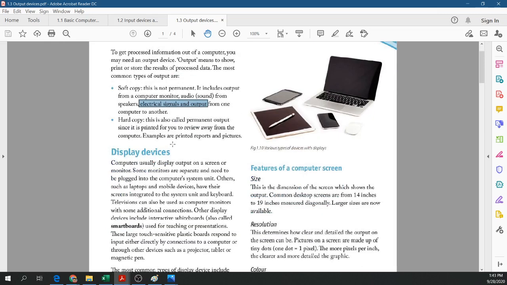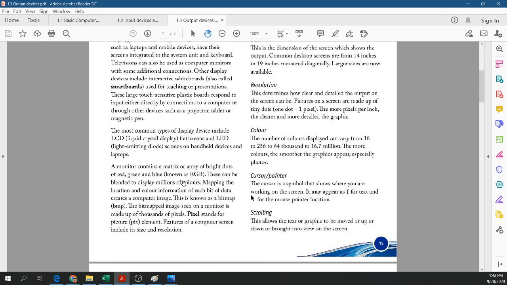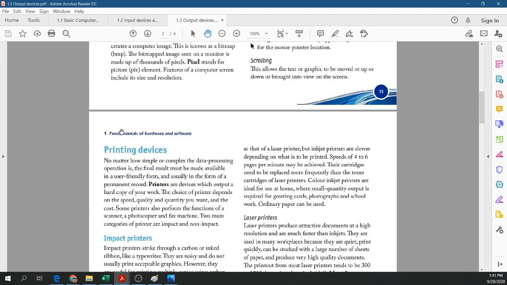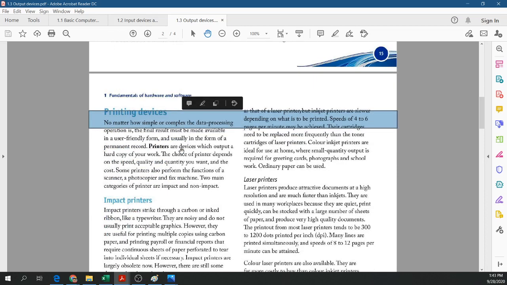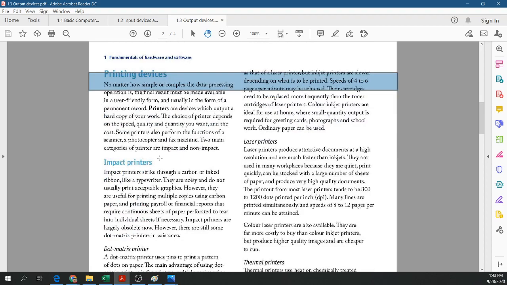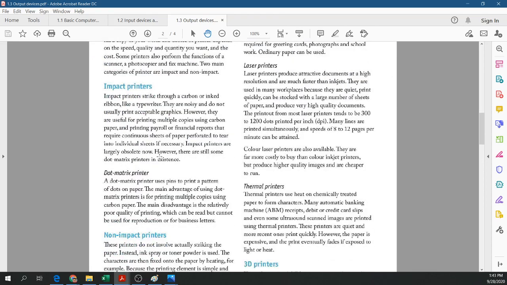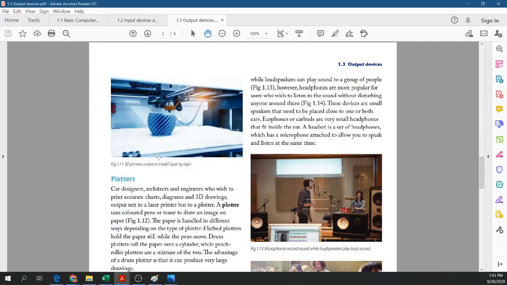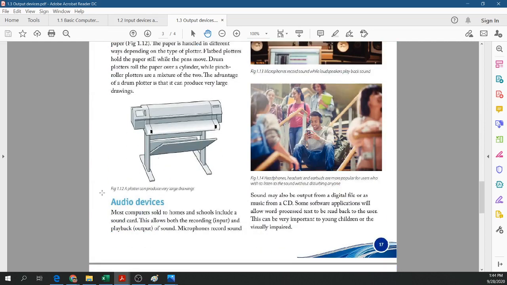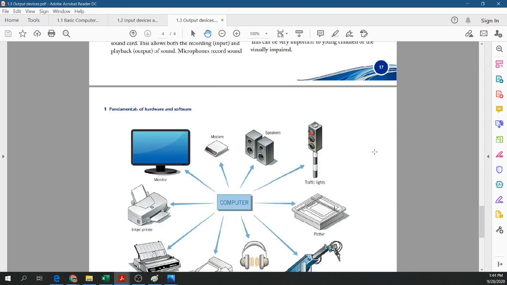So one soft copy output is display devices that we looked at. We looked at the different features. We looked at a hard copy output, which is printing devices, and we looked at the two kinds, impact and non-impact printers. And then we looked at the last soft copy output, which is audio devices. So that has brought us to the end of today's class. If you do not have any questions, you are free to leave for your next class.